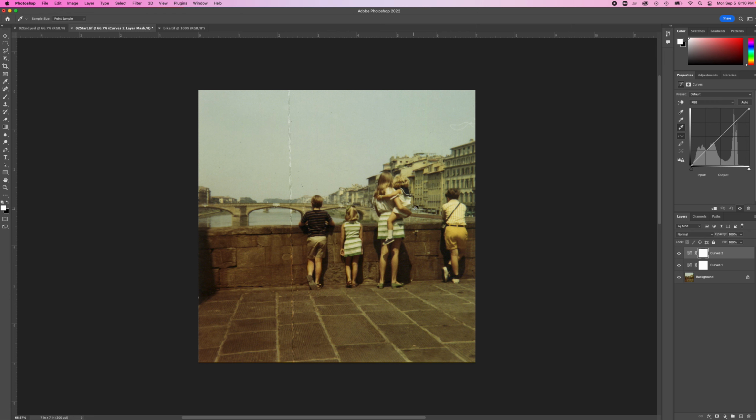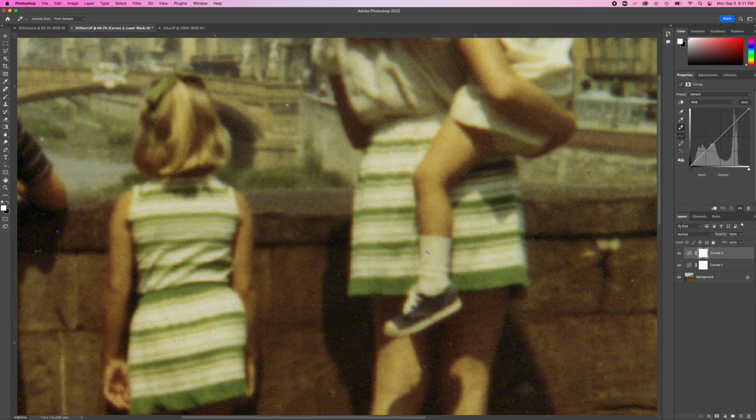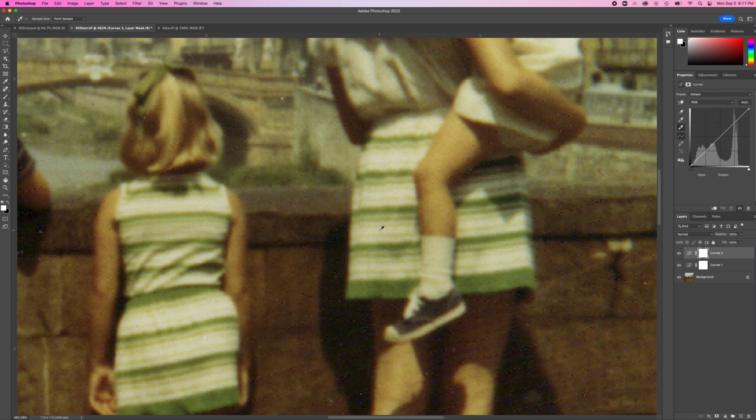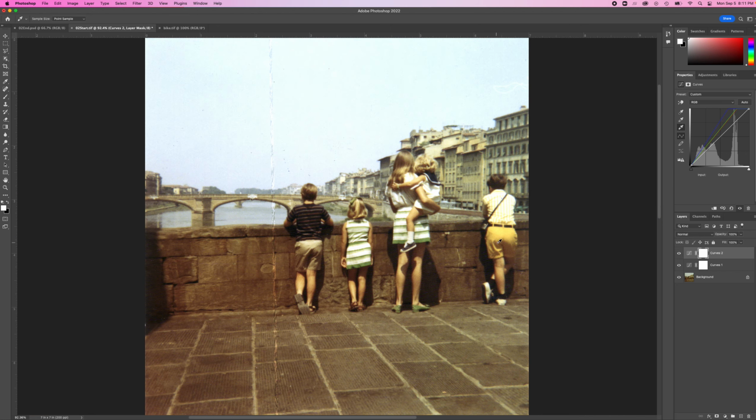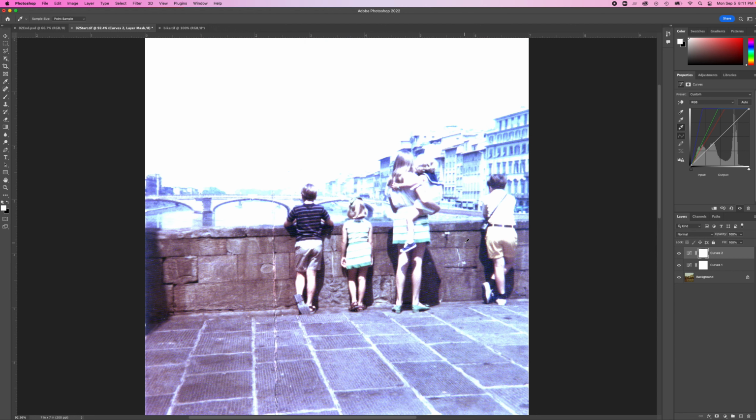You can see right now our photo has kind of a yellow haze to it, and we're going to choose a white point, not a blown out area. But for this, I'm going to zoom in and choose the white of her stripe. And what you can do is play around using the white point. So if I click on his yellow shorts, you can see how it's totally blown out.